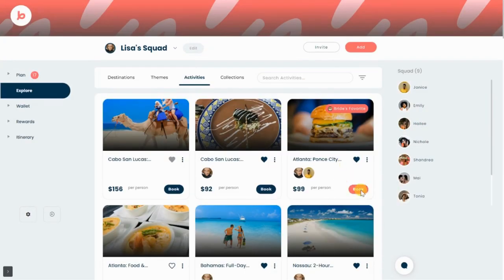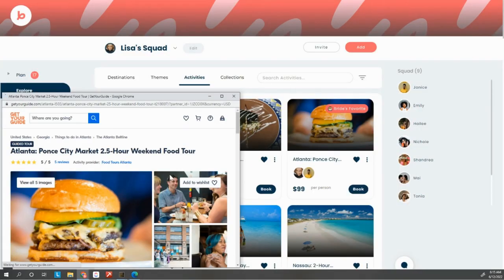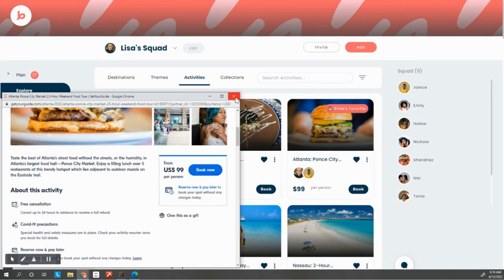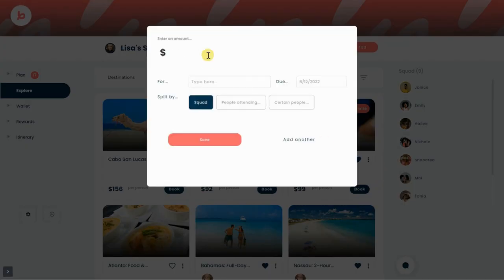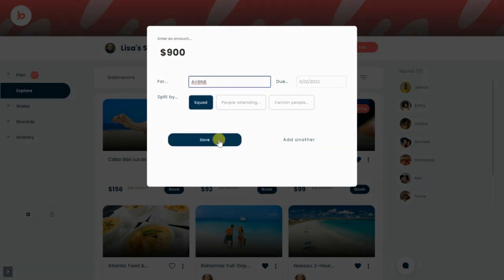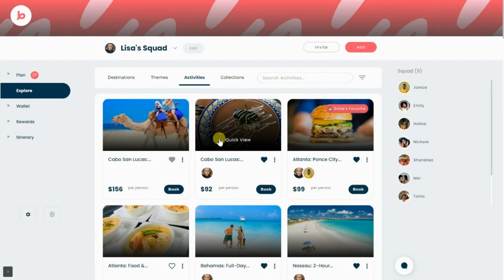To purchase an item, you'll be taken to our partner sites. Once Bridesquad 2.0 is out of beta, you'll be able to make direct in-app payments. For now, after booking, you can add an expense with the same assignment options as a task. For the demo, we'll create a new expense and split it amongst the squad.